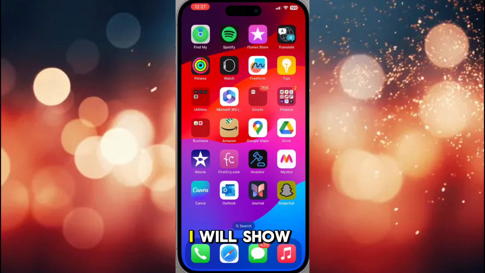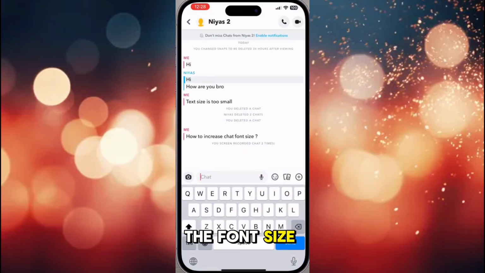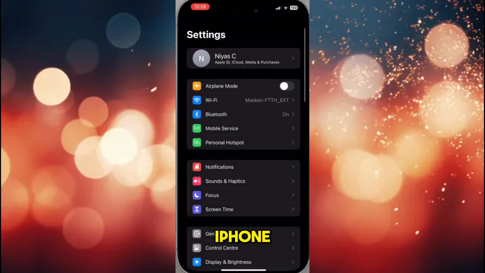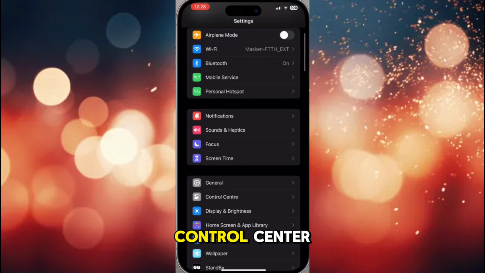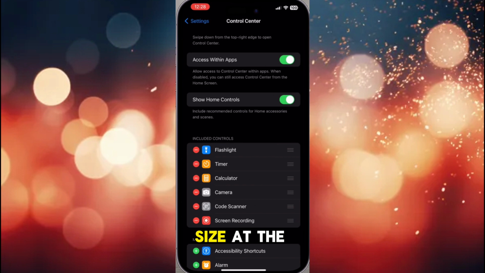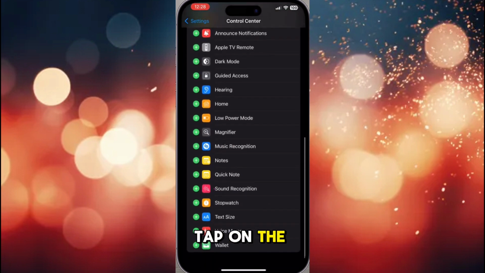In this video, I will show you how to change the font size on Snapchat to make it easier to read. First, open the settings on your iPhone. Scroll down until you see the control center and tap on it. Scroll down and look for text size at the bottom. Tap on the plus sign to add it to the control center.